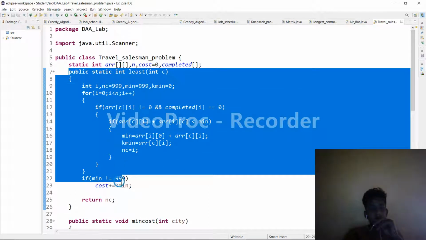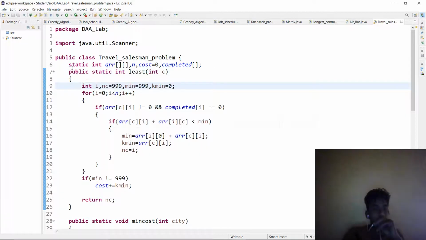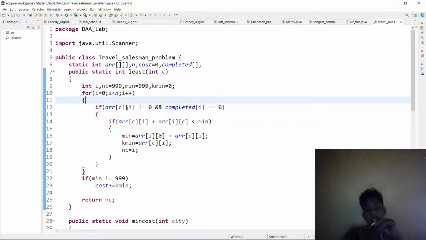Here I am declaring integer I and nc equal to 999, and min 999, both of them are 999, and k min is 0. So from 0 to n, that is 0 to city to n, that is 0 1 2 3. So up to 3 it will check whether it is not equal to 0, and completed is not according to that I value, it checks, and if it is, it will go inside that.